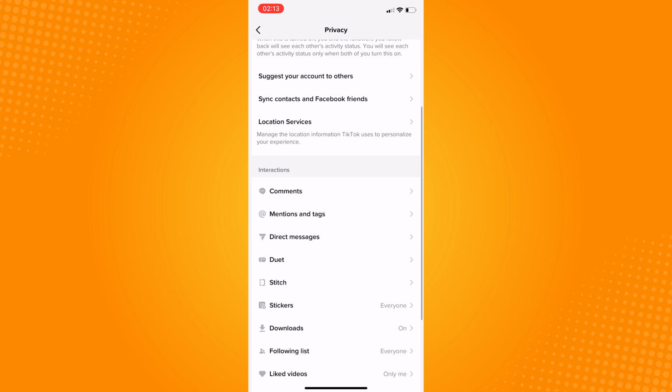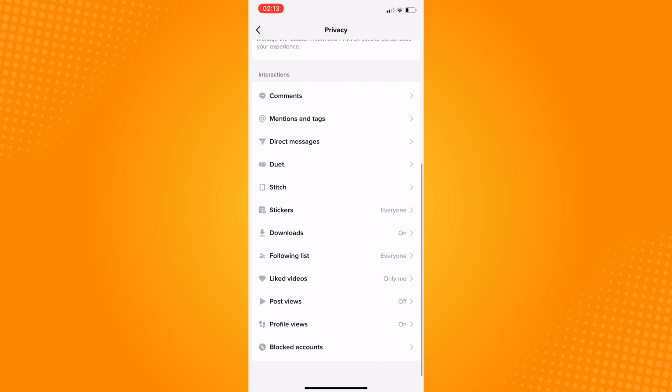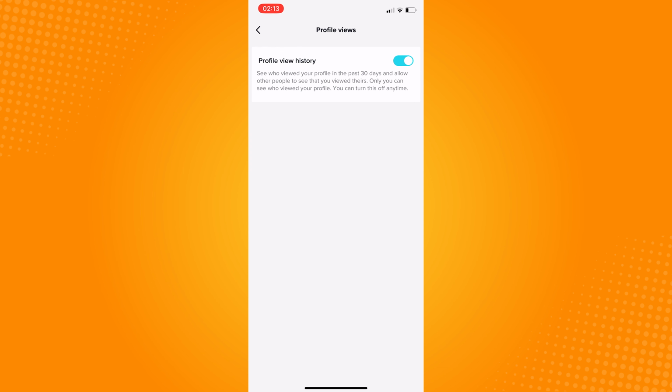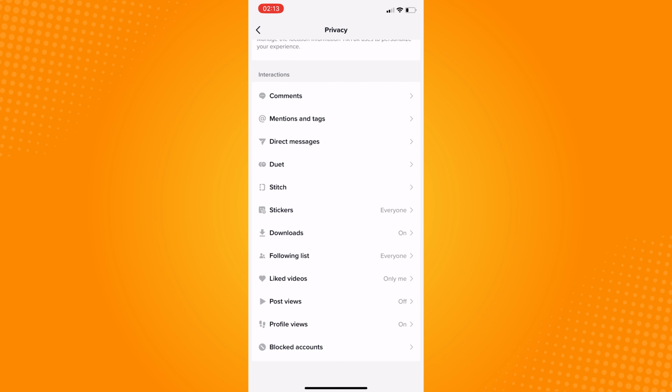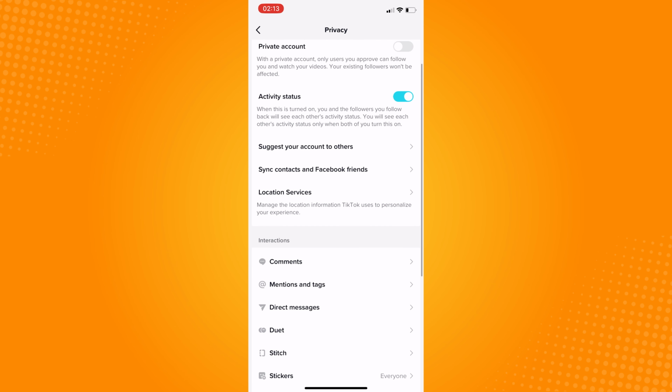Now scroll down and you should see the settings for profile views. Click on that. Make sure to turn this on to be able to see profiles who view your account. Lastly, check if your account is available for profile views.